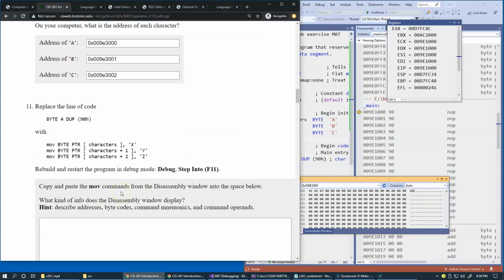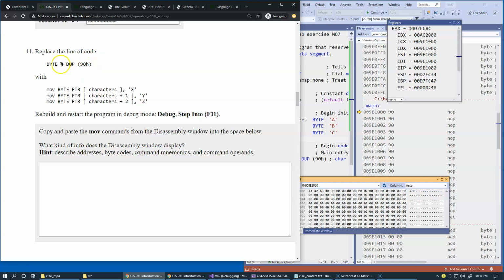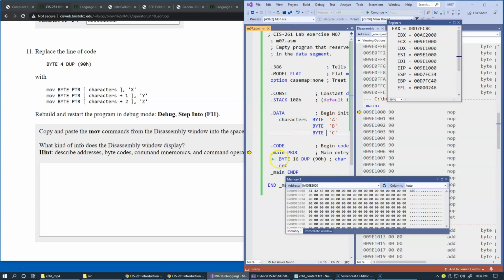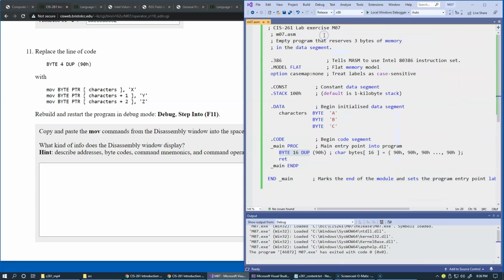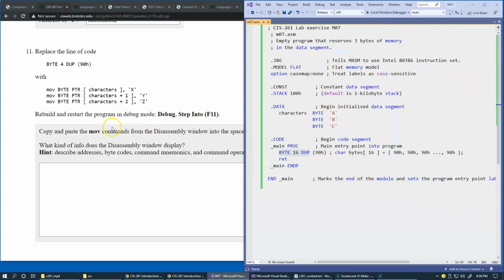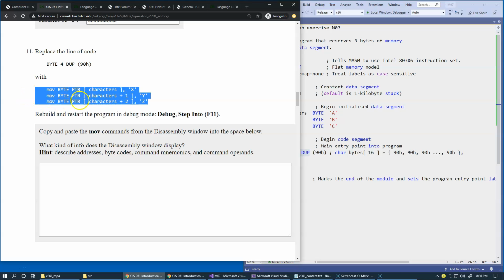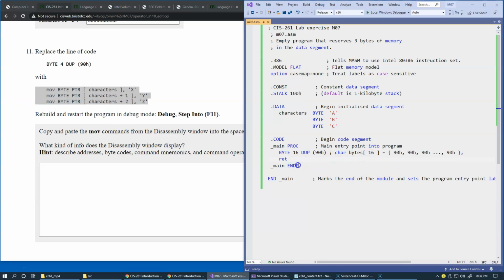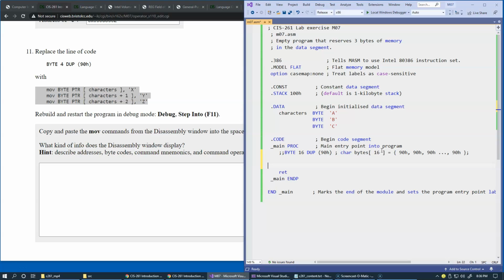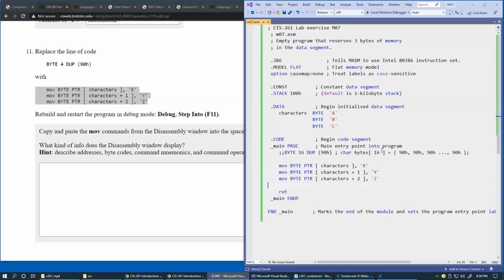Okay, next step is to replace the line of code with this byte duplication right here with more or less a normal looking set of instructions, and these are the move instructions. So since we're going to modify the program, I'm just going to say debug, stop debugging. Okay, and we take this set of move instructions and replace this, right? Or we can just comment it out like this, I guess, and insert new set of instructions.